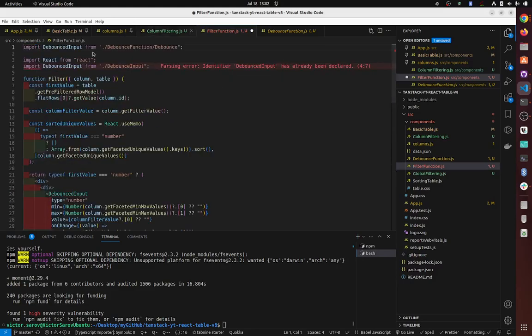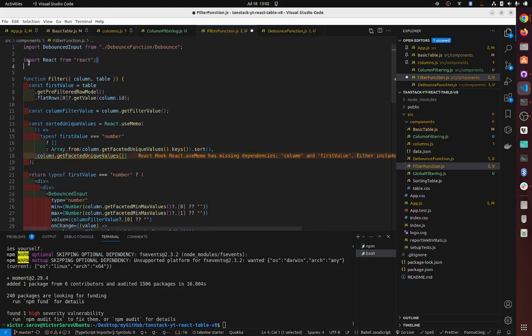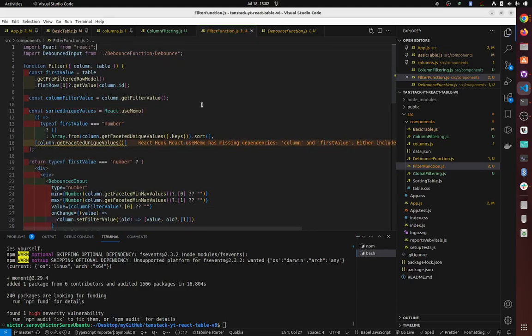We probably need React in here. Remove this. Okay, so this is the filter function. So the next step would be to put the column filter. So next we need to put the debounce filter function that is created.